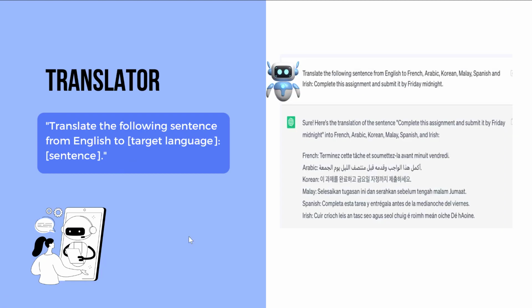If you want to use it as a translator for a certain sentence or a paragraph, or if you're having an email in a different language, you may write the language of the paragraph, then the target language you want to translate it to. As you can see here, if you're having a class with different nationalities, and I want to tell them to complete the assignment or hand it out to me, I translated the same sentence to different languages.